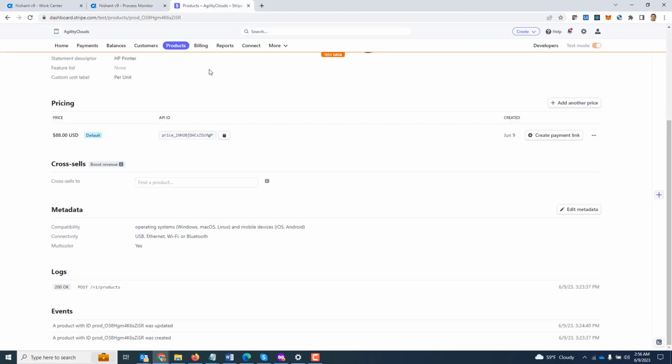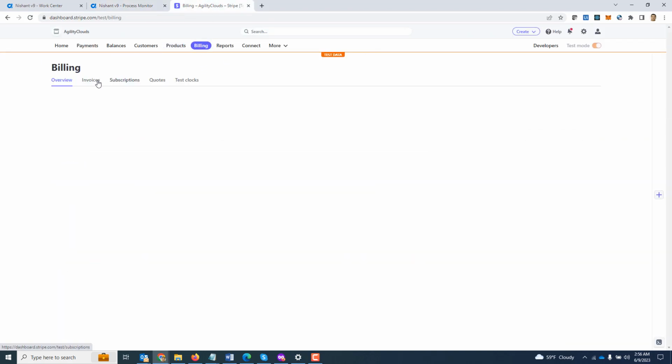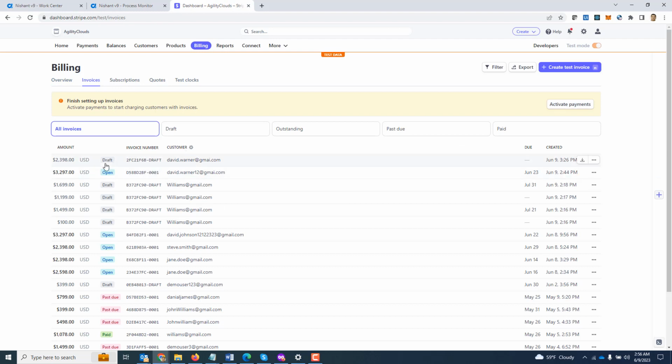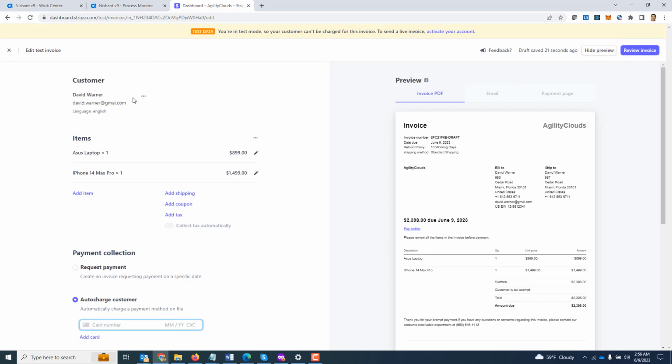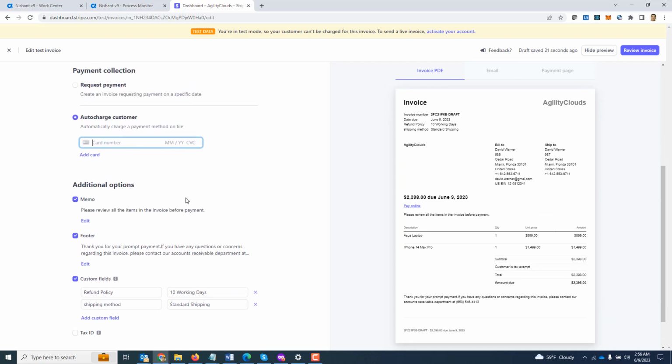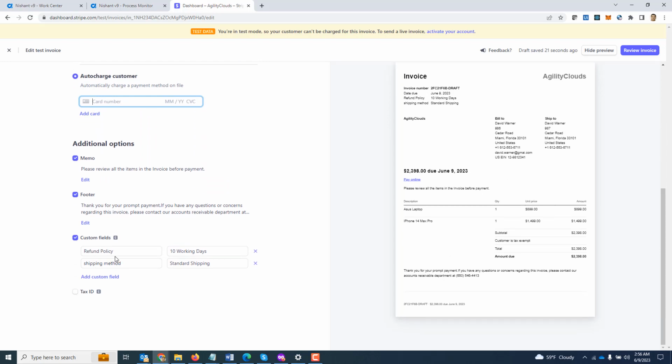If I go back to Stripe again, go to billing, invoices, I can see there is an invoice in draft status. I can drill down and I can see this has been sent to David Warner, the customer I created just now. And it has two items, a laptop and an iPhone. And you can see the two custom fields over here.